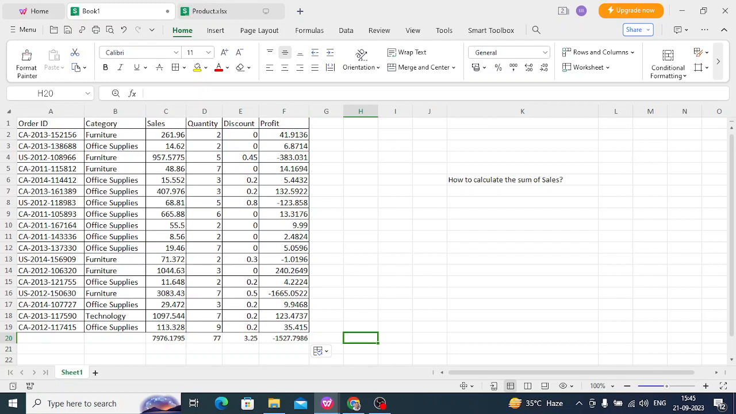So we can see the overall sum: overall sales is 7976, and overall profit is 1527, discount should be 3.25, and the quantity should be 77.